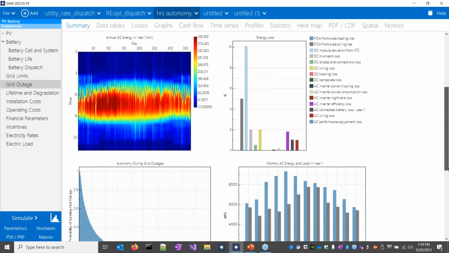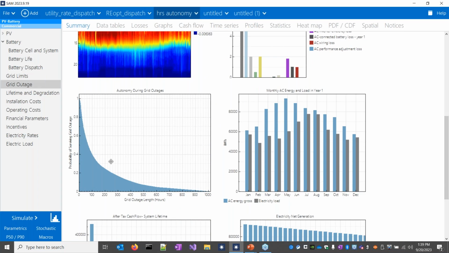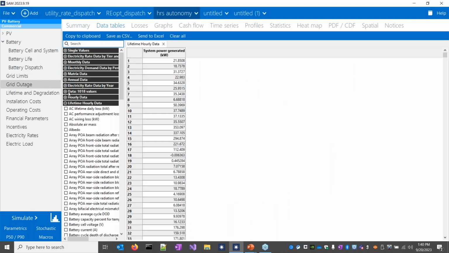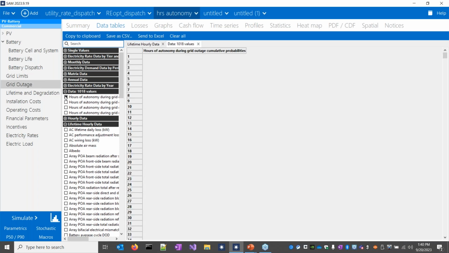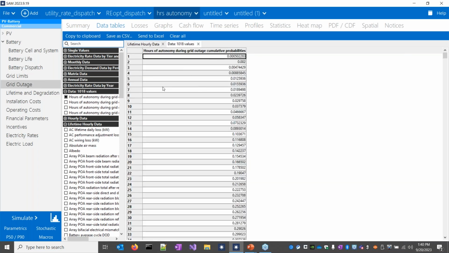And that provides some additional graphs and outputs, including this summary autonomy during grid outages. It looks like if you start at the right hour of the year, for about 10% of hours, you could potentially run the system off grid for about 500 hours. However, in terms of having an 80% probability of surviving the outage, that looks like it's going to be more like 40-ish hours based on this. So you can get into more details on this in the data tables under these 1080 values here. And that provides more details on the hours of autonomy and probability of survival.